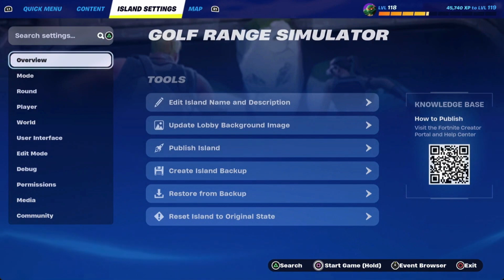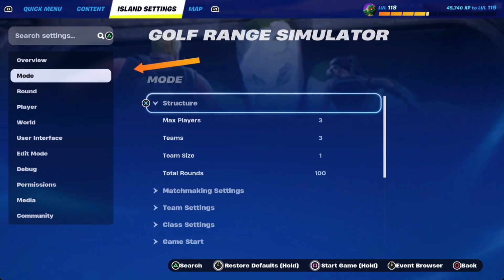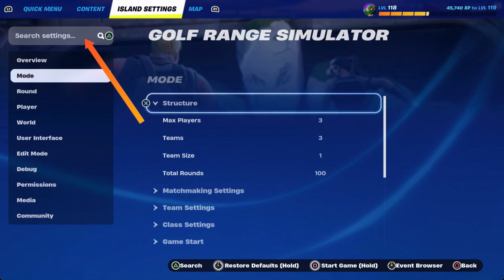To customize settings for your island, you need to make sure you're on the right tab, then select your category and subcategory. If you're looking for a specific setting, you can use the search bar to enter the setting name.